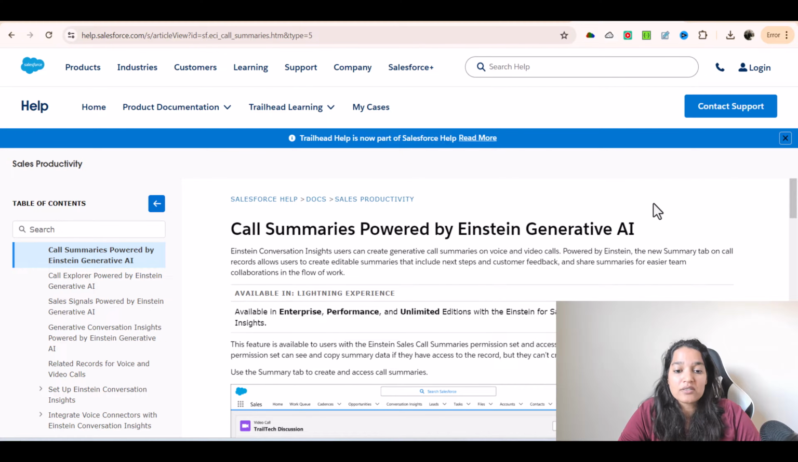Einstein Conversation Insight users can create generative call summaries on voice and video calls. So if you want to create a summary of a voice or video call, let's say the conversation is an hour long and you don't have an hour to sit through the whole call. This Call Summary will create a summary of that call for you, and you can literally see that summary and get what this call is all about.